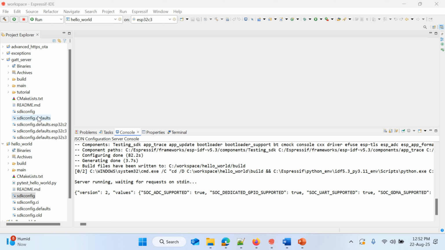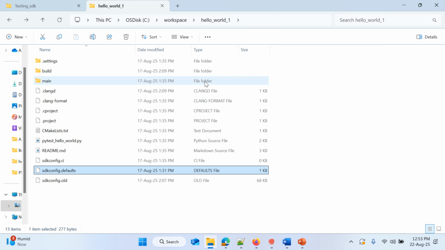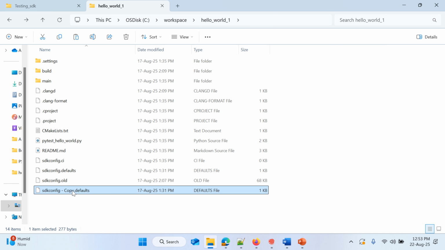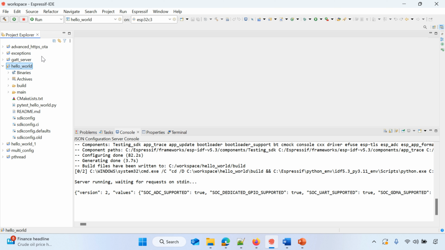So let us take an example of this. Now in my workspace, I will take two target-specific configuration files. One is this. I will paste it here and rename it as defaults.esp32s3. And for the second target, I have built this hello world using ESP32C3. So I will just copy this SDK config from hello world, paste it here and rename it.